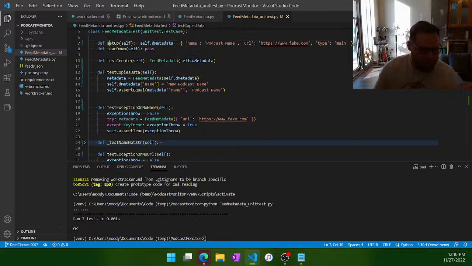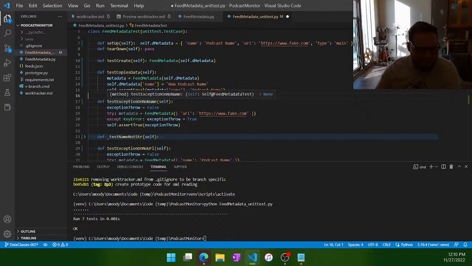By the way, the setup and teardown is going to run for all of these. So the fact that I'm changing this dictionary here isn't going to alter any of the other tests. It will run in isolation.